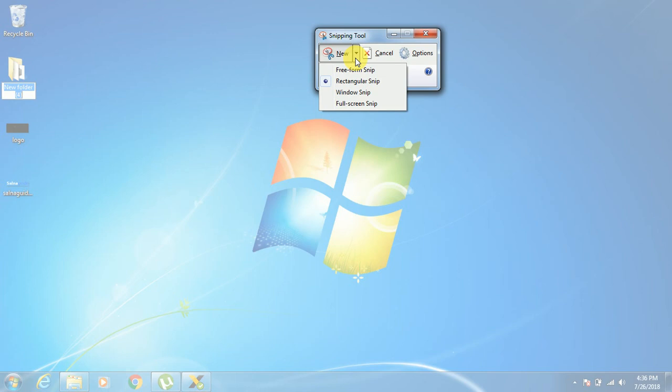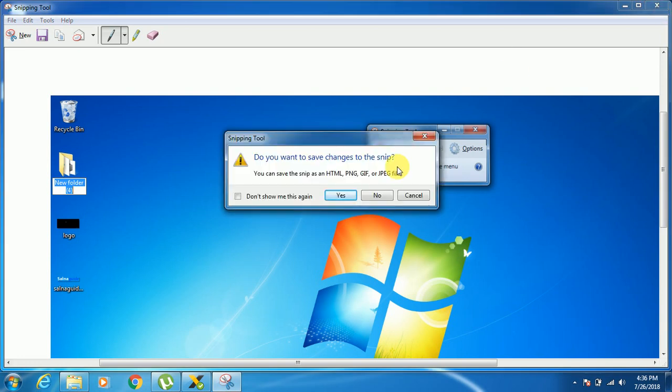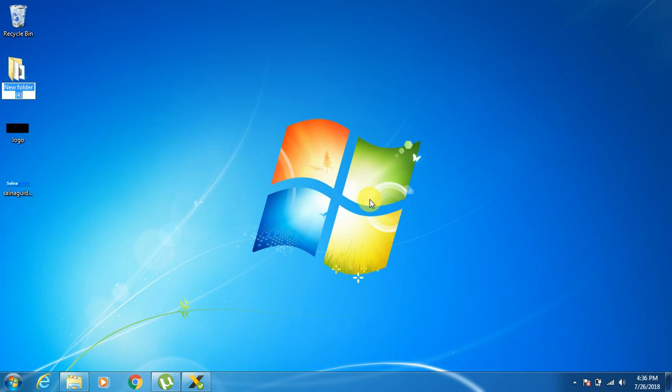Like last time we took a rectangular snip, if I want to take a full-screen snip, it will capture your full computer screen. So let me close this. So guys, today I just guided you how to take a screenshot using a snipping tool on a computer.